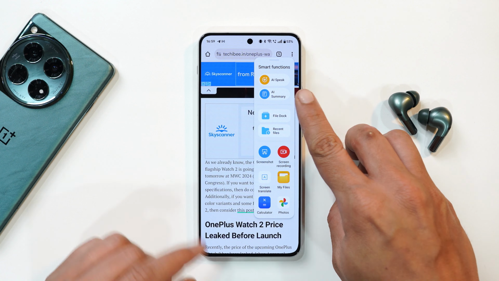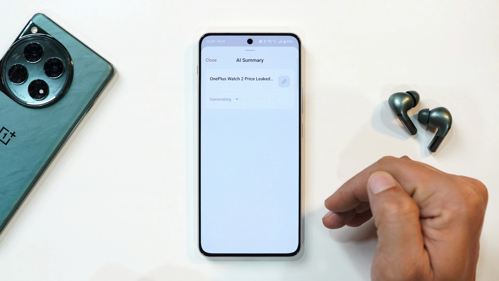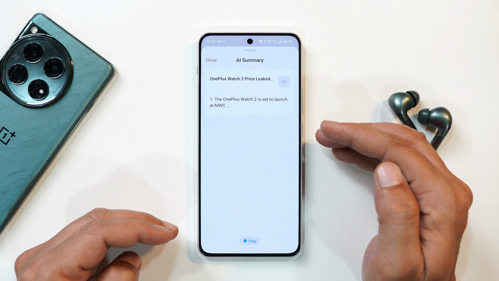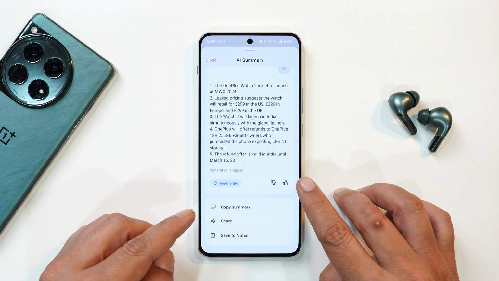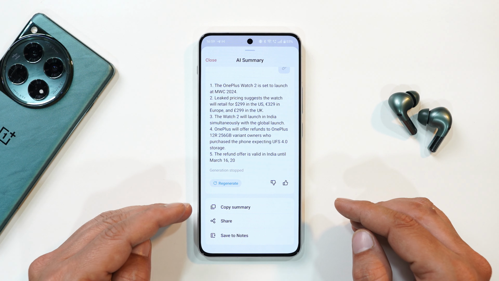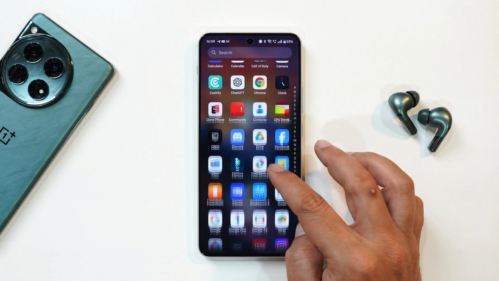And the second one is AI summary. Tapping on AI summary, again AI will analyze the data and it will create a short summary for that particular news. Later on, you can also provide feedback by liking or disliking the summary, and you have other options like copy summary, share, and save to notes. The next AI implementation is also useful.